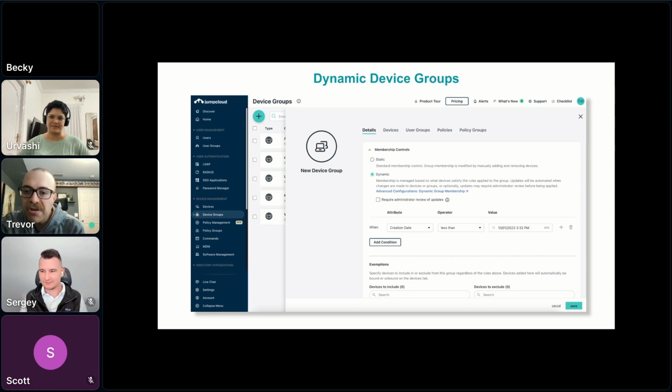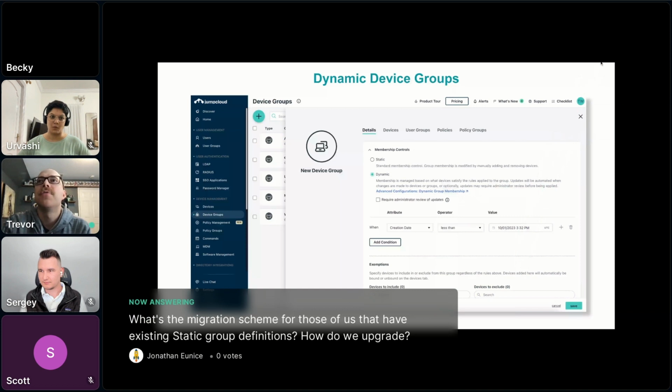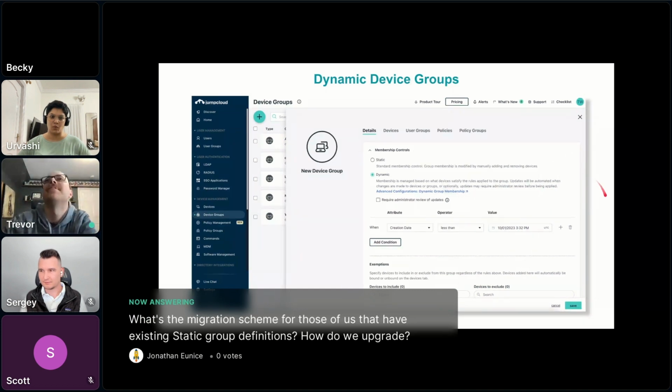What's the migration scheme for those of us that have existing static group definitions? How do we upgrade? That is a great question. Do I dare go over and share my admin portal? Don't want to tempt the live demo gods, but the migration for an existing static group, and I'm guessing, Jonathan, that you're asking for groups that have existing group suggestions, but they're not fully dynamic.